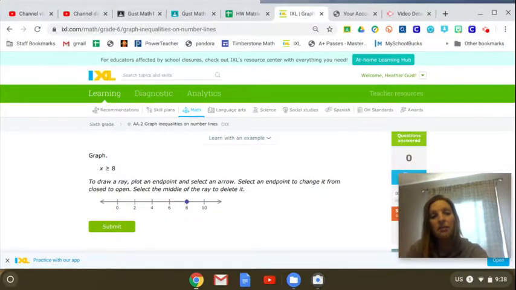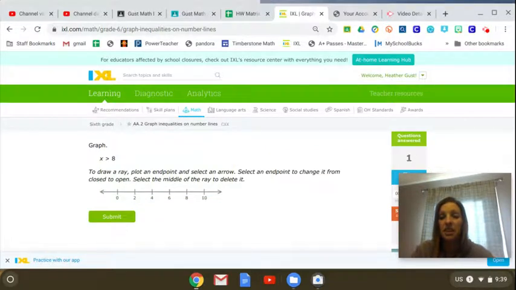Now, we have to figure out which way the ray has to point. Is it going to go this way, saying it's everything less than 8? Or do we need to have it go this way, saying it's everything greater than 8? Our inequality says x is greater than or equal to 8. It can equal 8 or be everything greater than 8. So I'm going to click again here to make my ray show everything greater than 8, and then I'm going to hit submit. So that's how we're graphing on the number line.